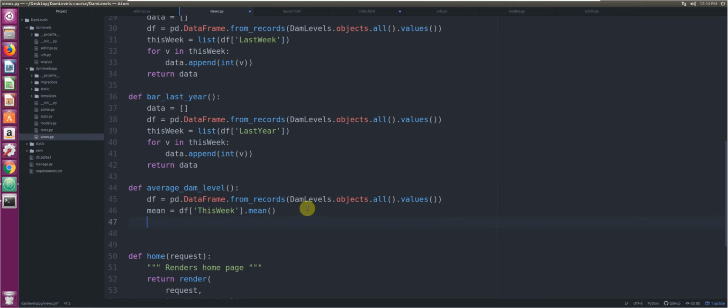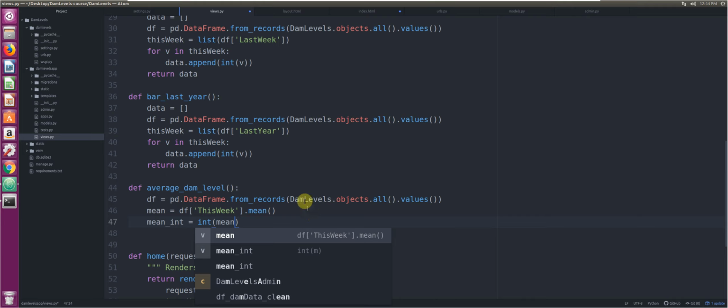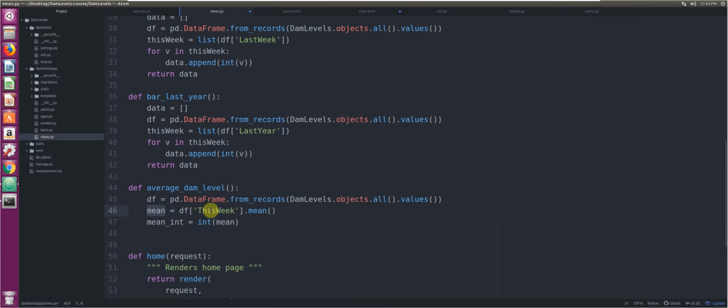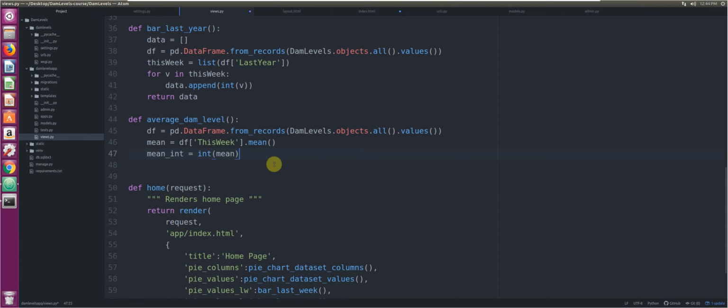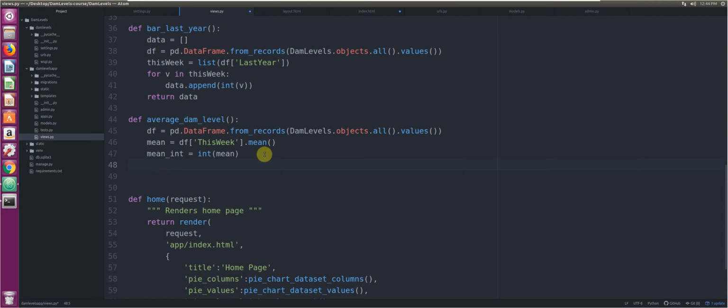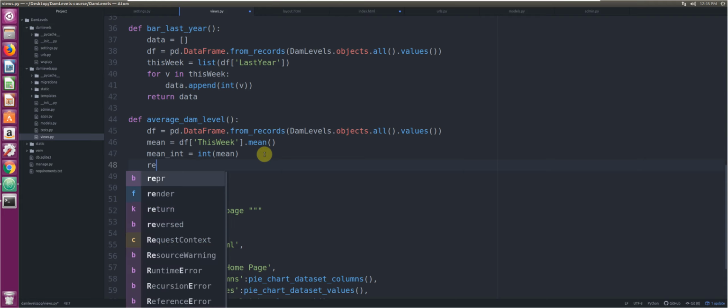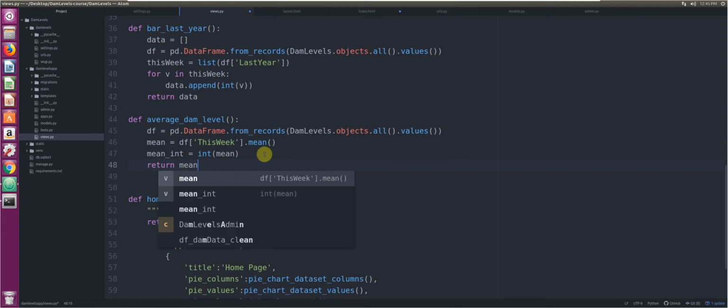Okay, and now we are going to convert that mean value from decimal to integer. So it's mean int equals int, to cast it to an integer, and then we are going to take the mean value that we get from calculating the mean of this column, and then we are going to cast it to an integer. And when we are done with that, we are going to return that mean value. So we return mean int.